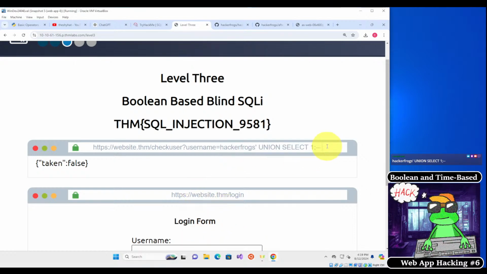Okay, and then when we send this, it's going to be taken equals false. So I think what we need to do here, if we switch this over to something that is true, which is admin, then this is going to be false because the number of columns is not the same. So what we're going to do is add an extra column. So now we're going to do union select 1, 2.